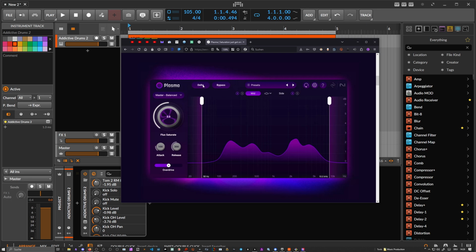Today it's about this plugin here called Plasma by iZotope, and some people wanted to know how to replicate this or kind of fake it inside of Bitwig Studio. And at its core, this is just a normal saturator. The special thing about this plugin is that it only saturates certain parts of the frequency spectrum.